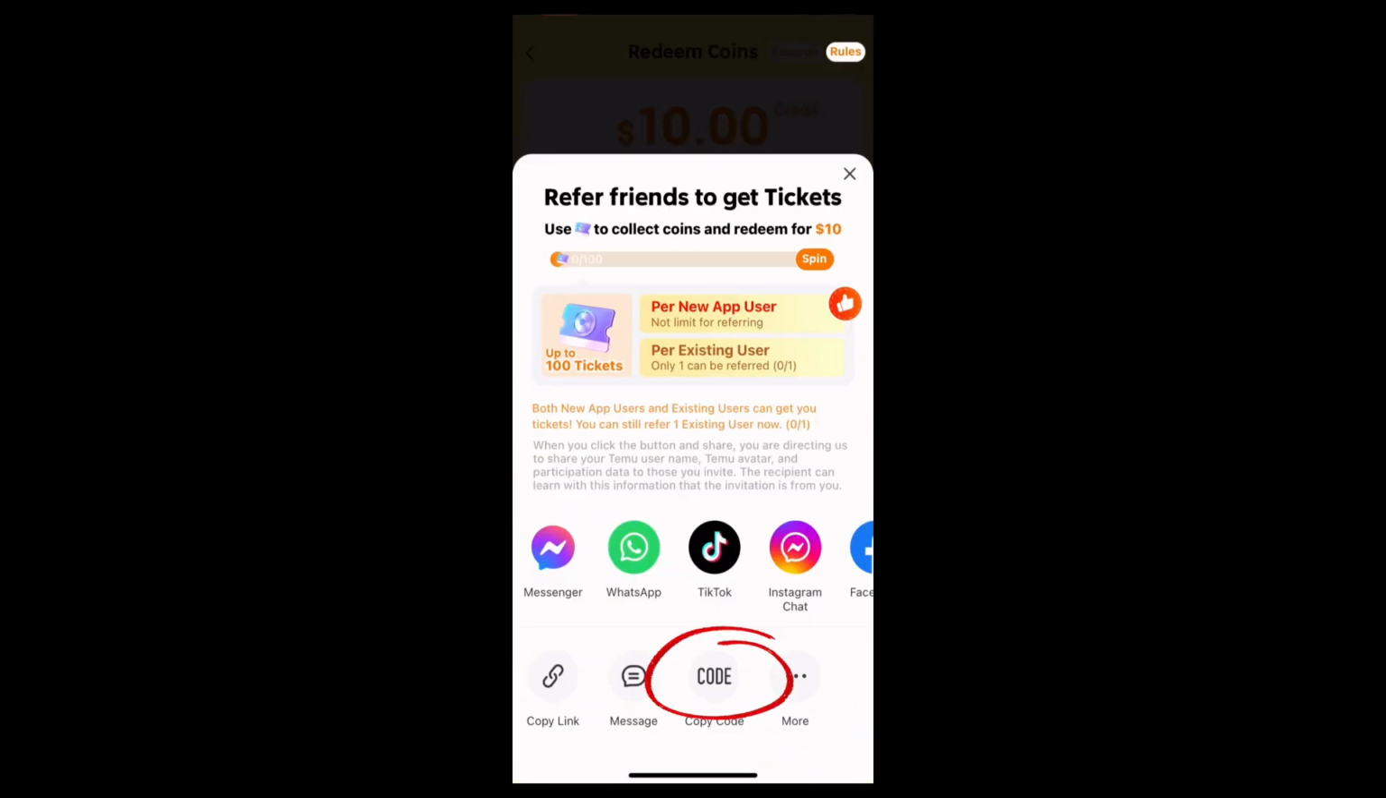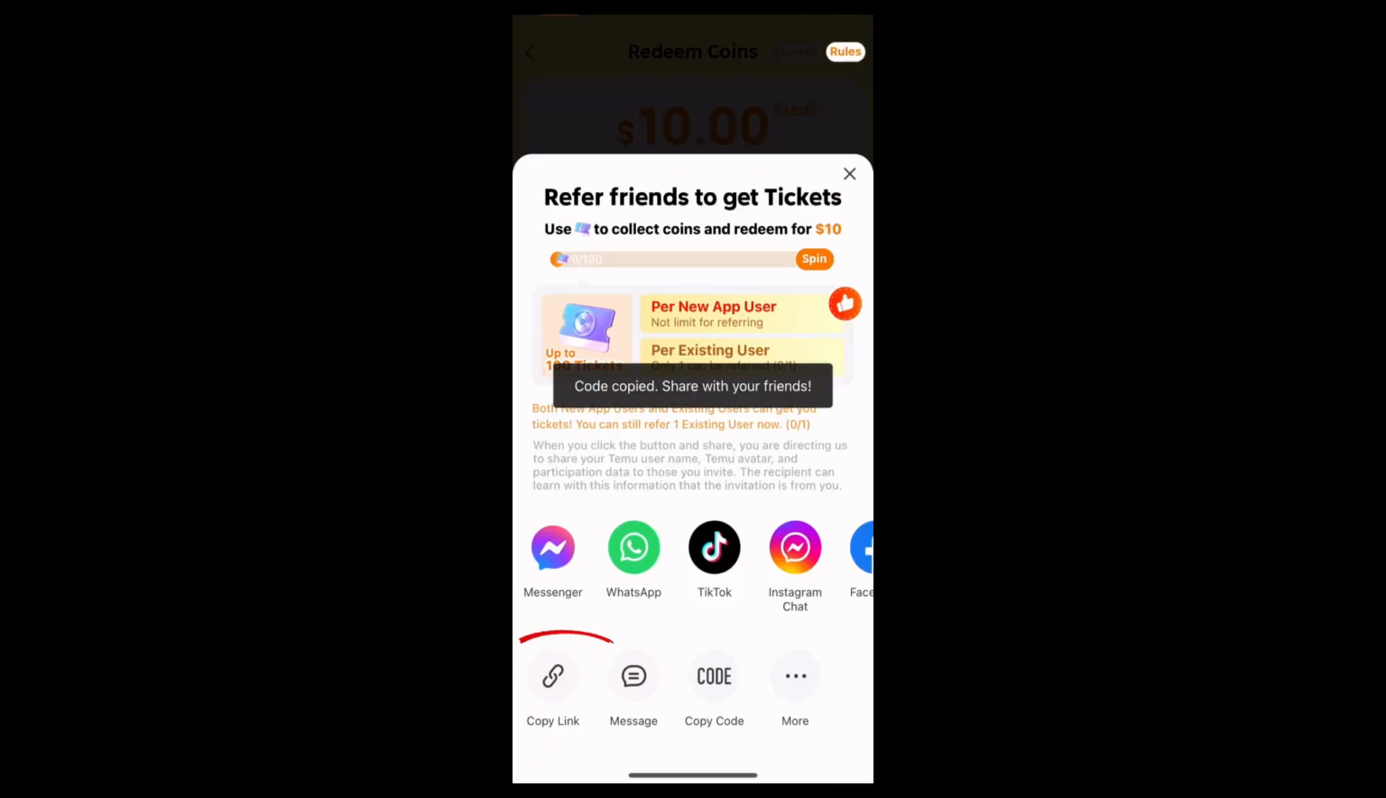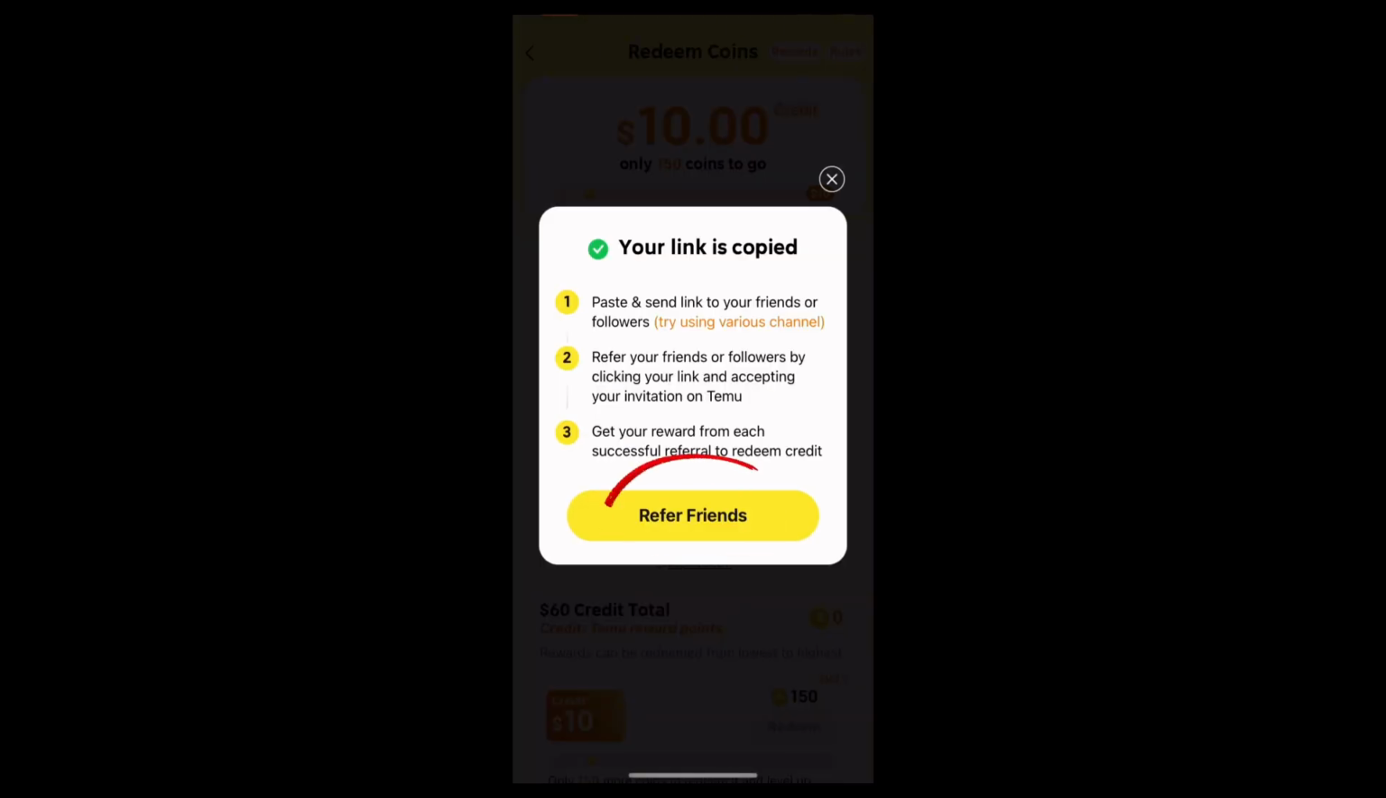Here you can see the copy code option, now tap on it. Now you can copy the code and refer to a friend by sharing it. Next option, you can also copy the link right here and share it with your friends and family.